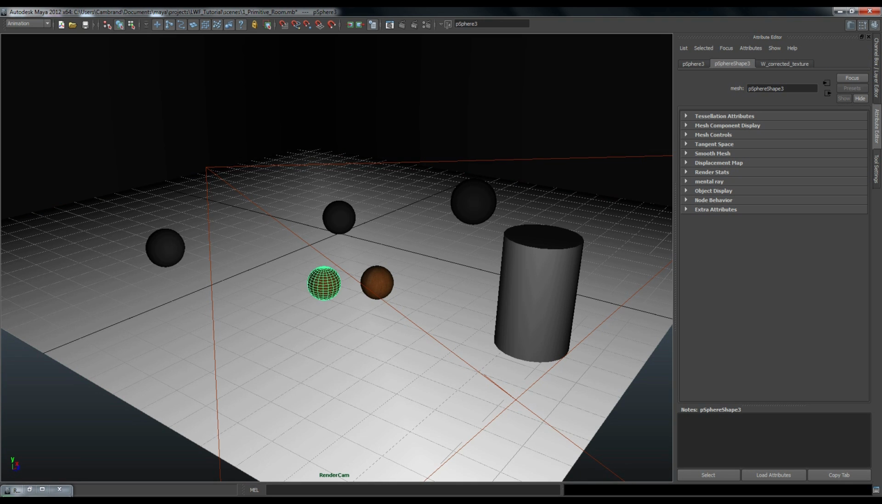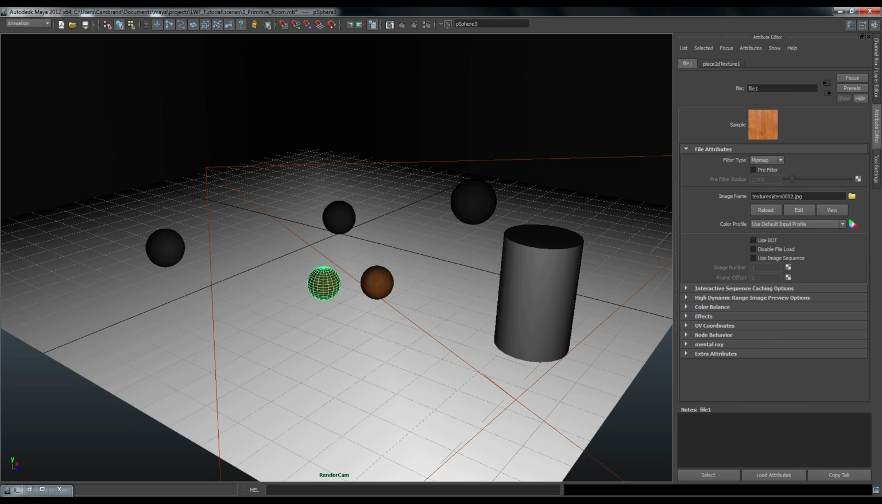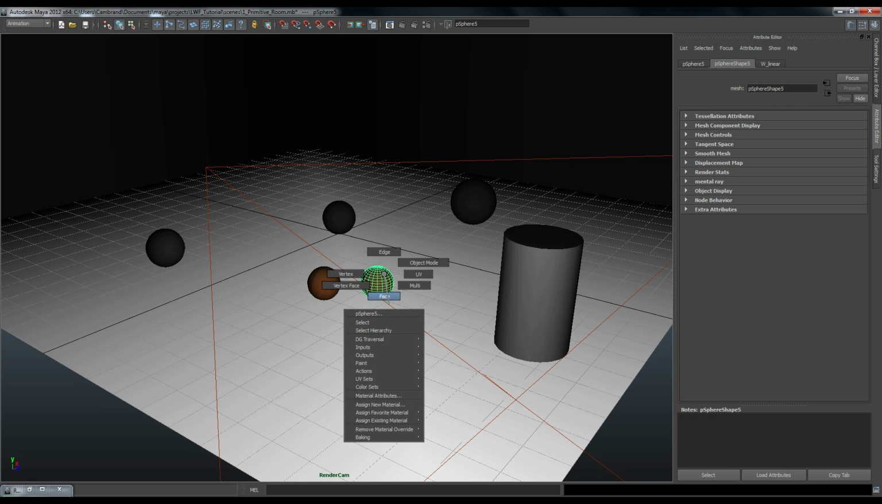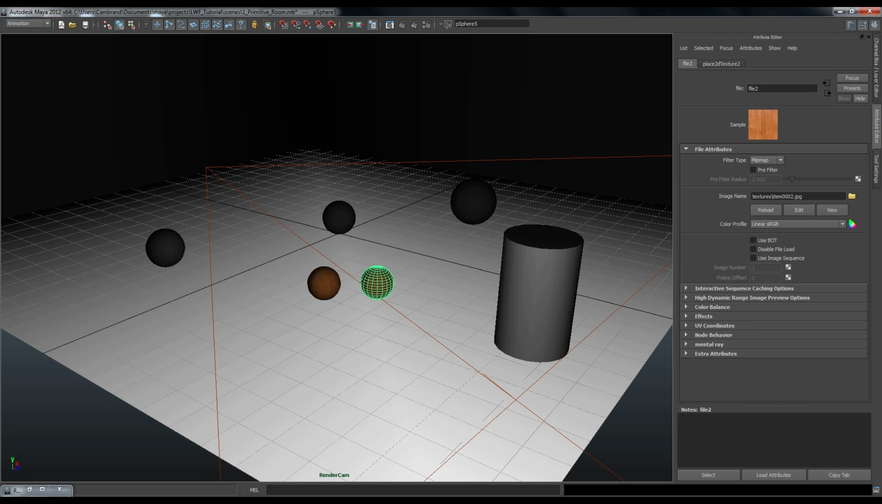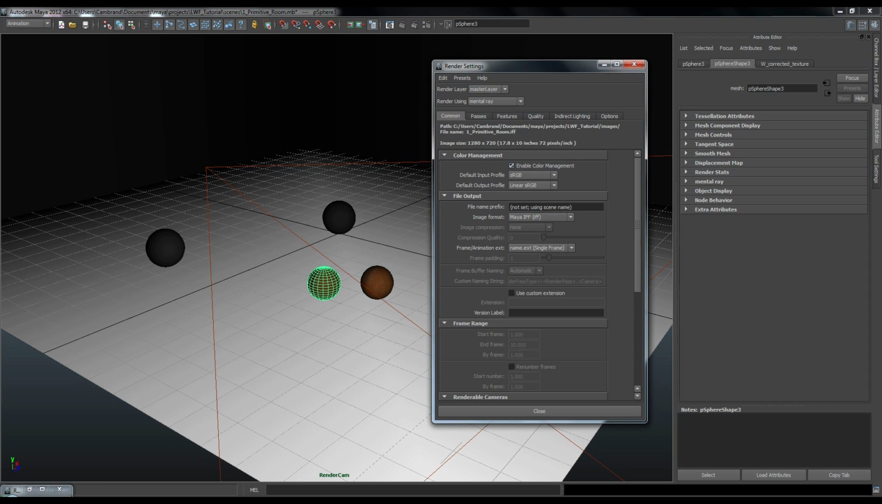And to do that, I'm just going to show you real quick. If you go to this material and go to the diffuse color, you can see that the color profile of this diffuse texture is set to use default input profile, meaning that it's going to obey whatever rules you set over here. On this, however, if you go into the diffuse texture, I've set the color profile to display as linear. And that is exactly how this one would appear if we turn this off.